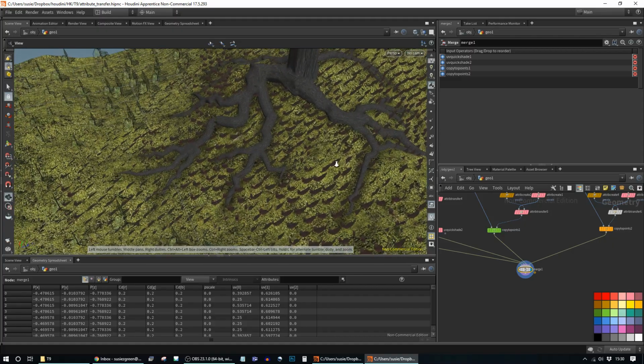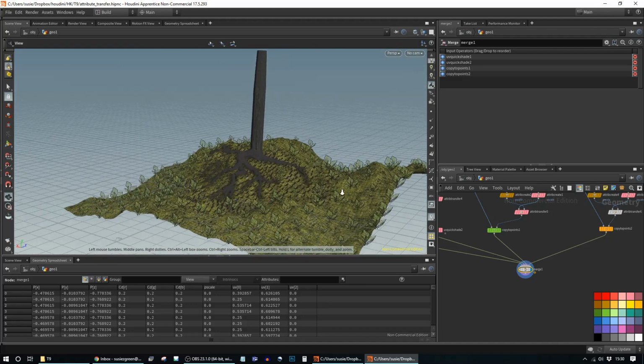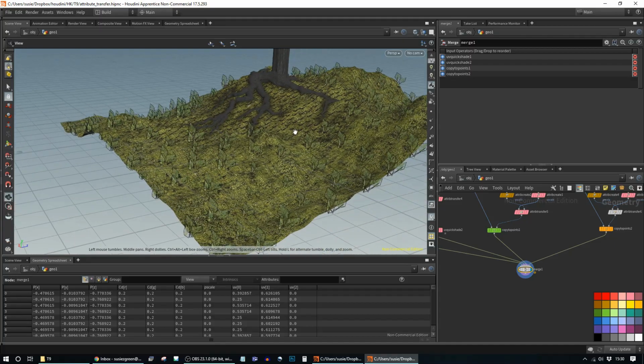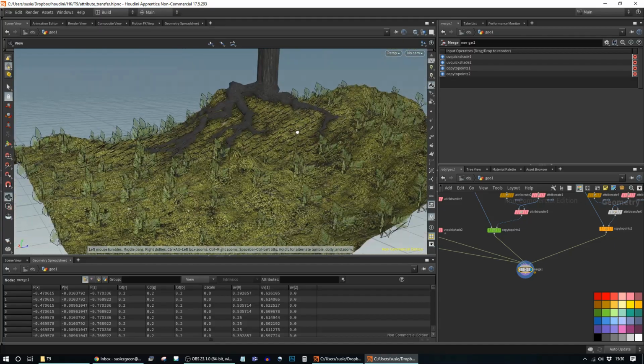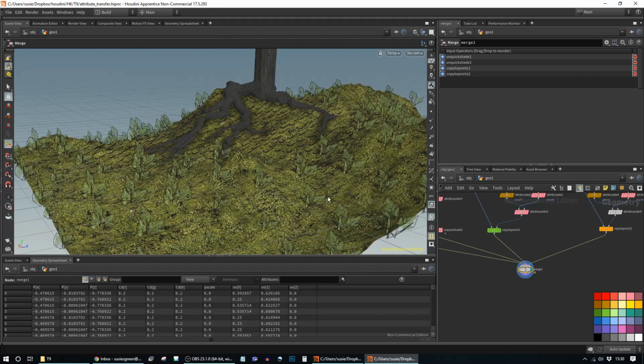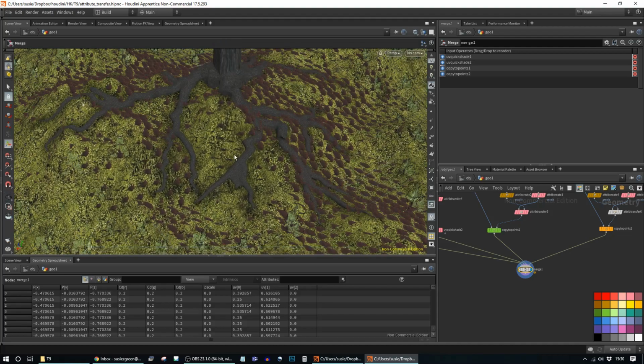Now, as far as the attribute transfer node, that's us completed with this scene. However, it does need quite a lot of cosmetic tweaking. I'd like to see more variation in size and a bit more randomness, and some variation in colour as well, particularly in the leaves.